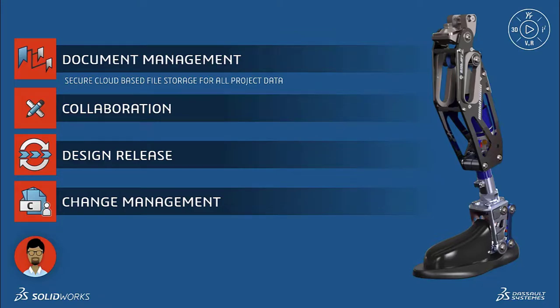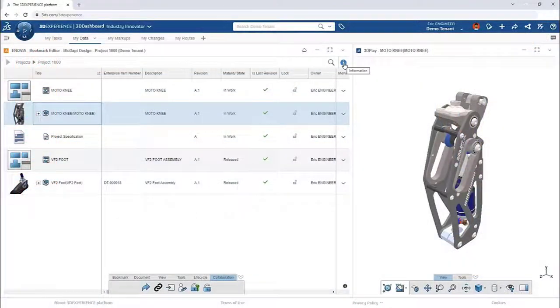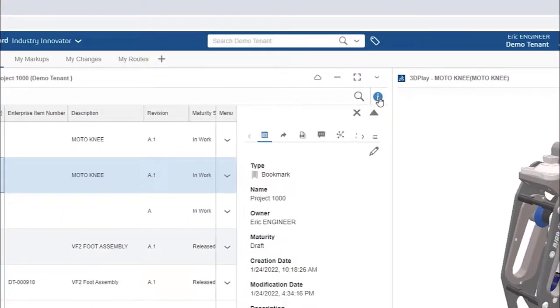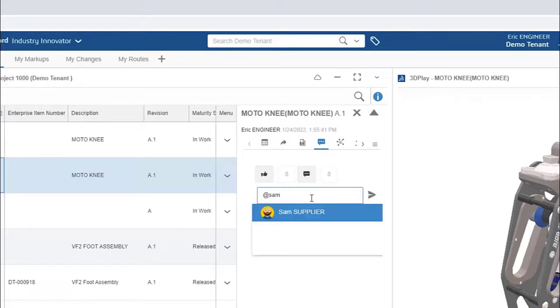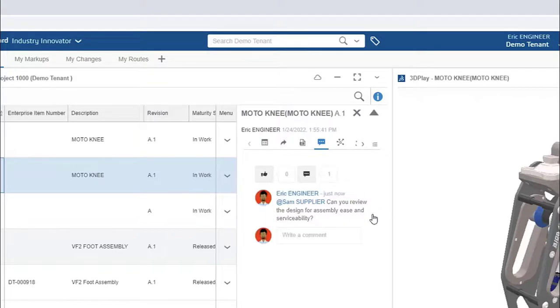Eric starts by accessing the properties of the model directly and navigating to the Comments section. Comments provide him an easy way to tag Sam and share information directly connected to the model. No emails and no attachments.